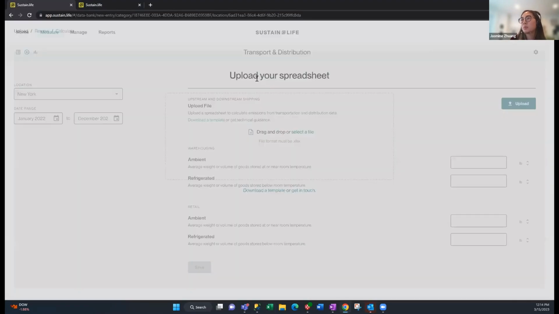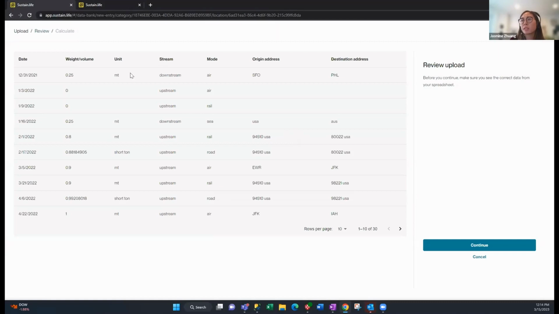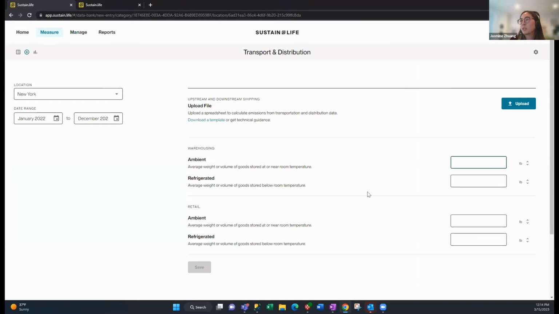Okay, so from here, I'm going to upload that. We'll do a quick pre-processing step and then just show you a preview of your file so you can validate that everything looks good, that this is the correct file, and then you can proceed to a calculation. For this case, I'm just going to show you what happens when you finish uploading that file, as well as entering some data about your warehousing and retail. At that point, you can then save. And I'll just show you an example so we don't need to wait.